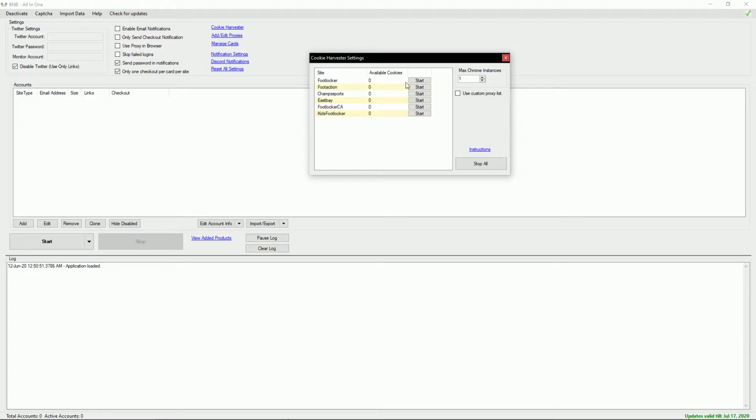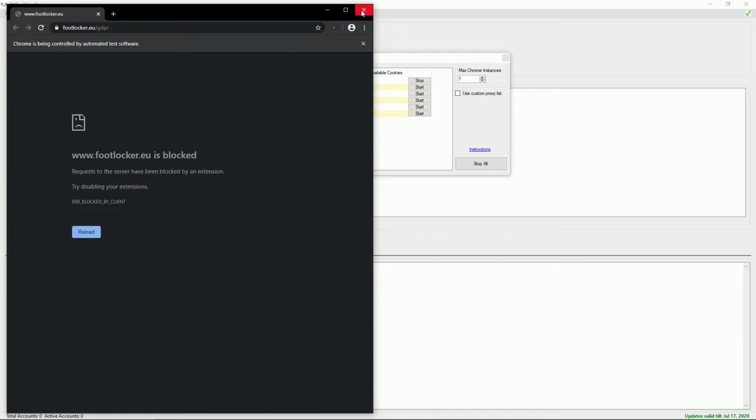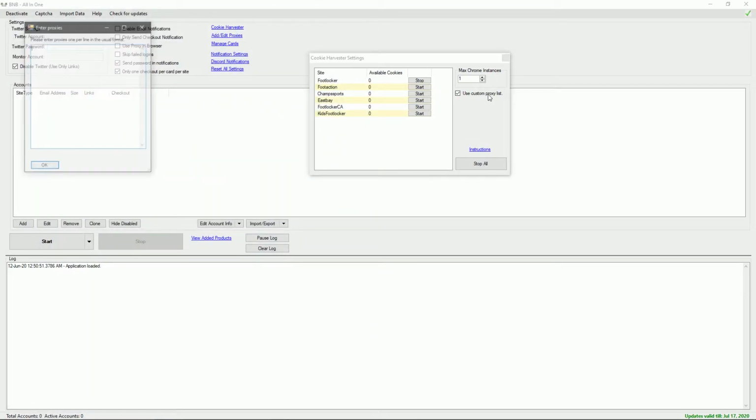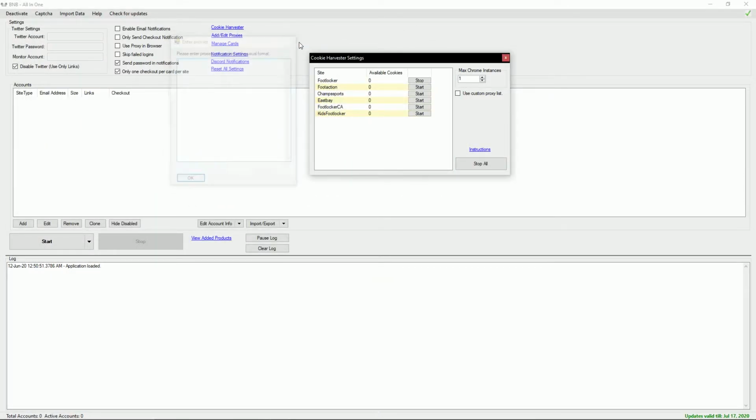So let's say if I were to add one for Foot Locker, as you guys can see, one Chrome instance is going to go ahead and pop up. And you can use a custom proxy list if you wish. If you hit this, you can go ahead and set up your own proxy list like so. I'm going to hit stop here. That's why the Chrome tab popped up.